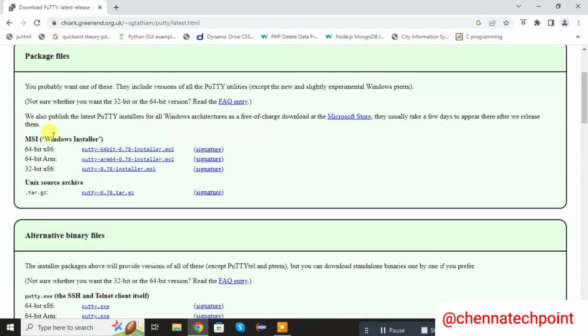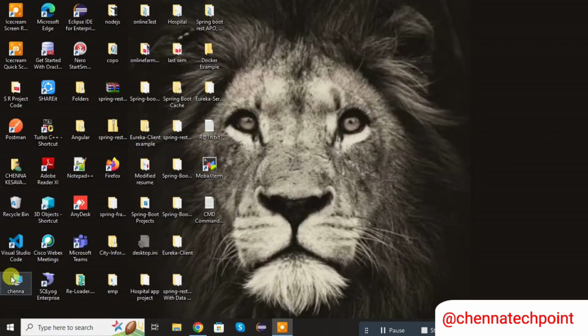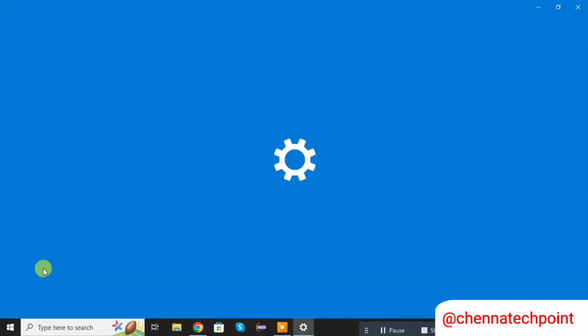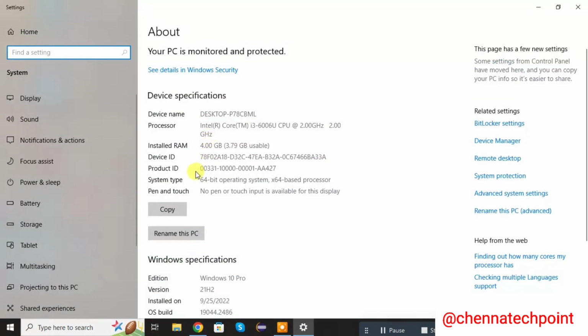Here you can see Windows installer 64-bit and 32-bit. We need to check whether our system supports 64-bit or 32-bit. Go to computer, click on properties. You can see system type is 64-bit. In this way we can check the system type.